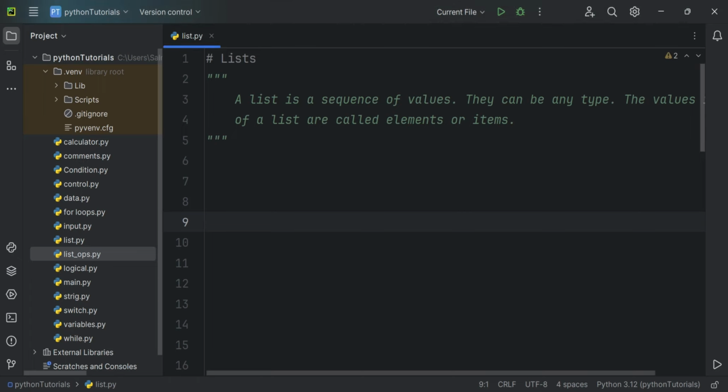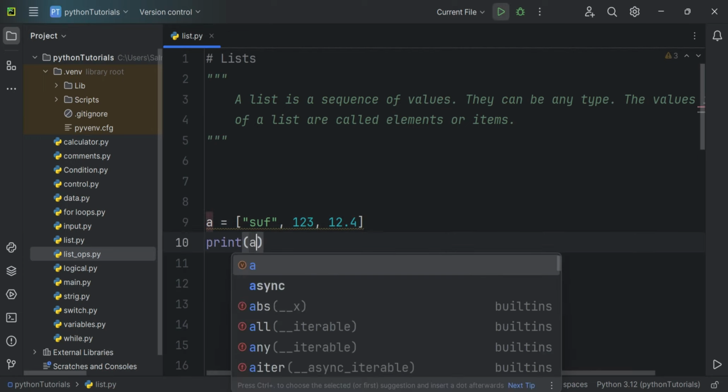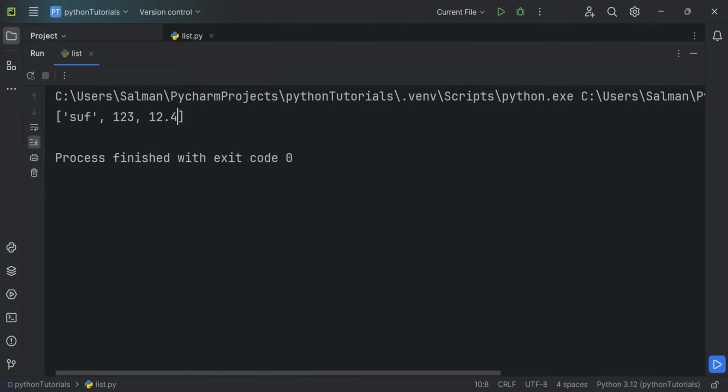To create a list, you need to create a variable, a equal to, and then you need to put a square bracket, which is how a list is denoted. Inside it, you can type any data type, say a string, then 1 to 3 as an integer, 12.4 as a float. Then print, and you will get a list. The values are elements: the string, 1 to 3, and 12.4.